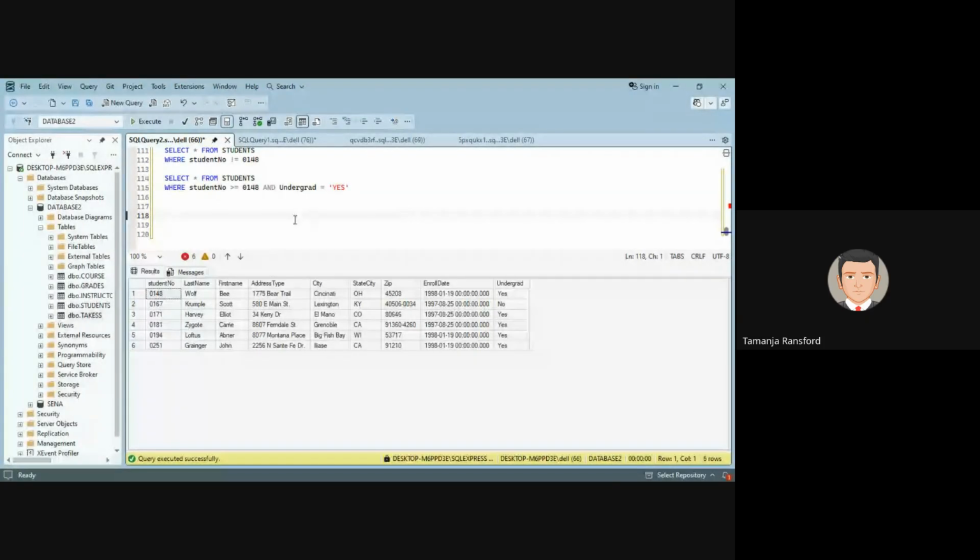We know that we have 10 records. And the first one is saying that student number should be greater than or equal to what? 0148. Now, let's consider the first one. Does 0148 satisfy the first condition? Yes. So type true.